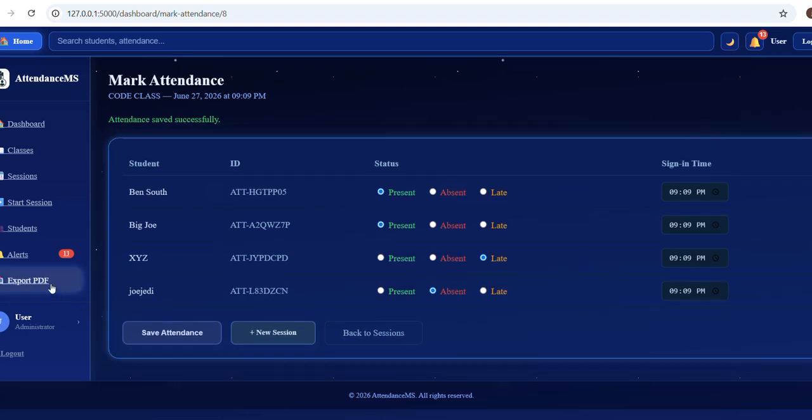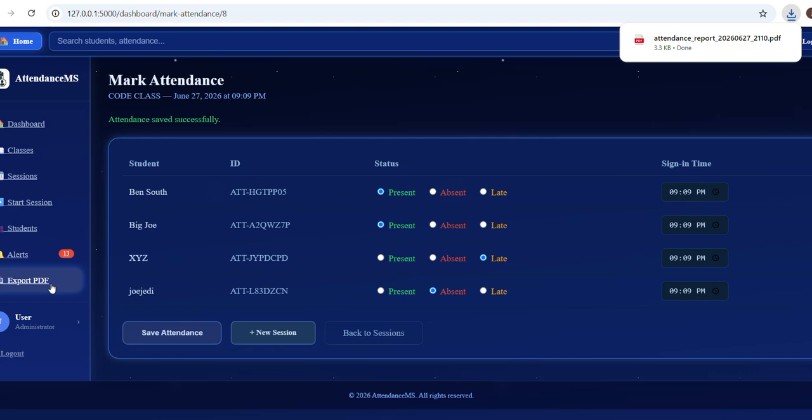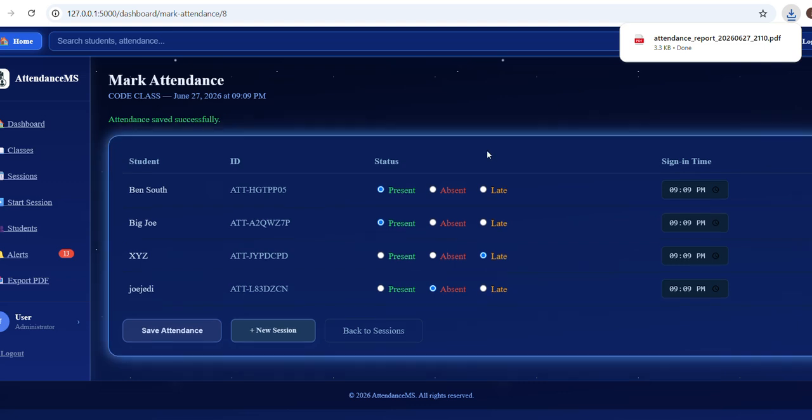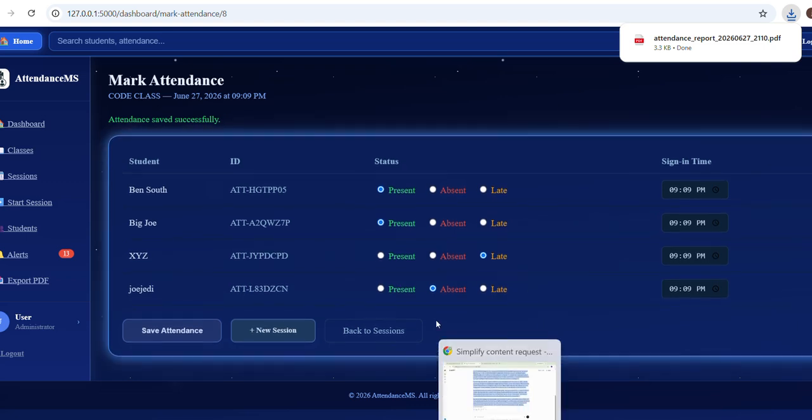There is a feature for the admin to also export attendance and get it in PDF form. Once he does that, the attendance report has been captured in PDF form. Now I want to take you back to the student dashboard and show you what happens on the student dashboard as well. So let's go back.